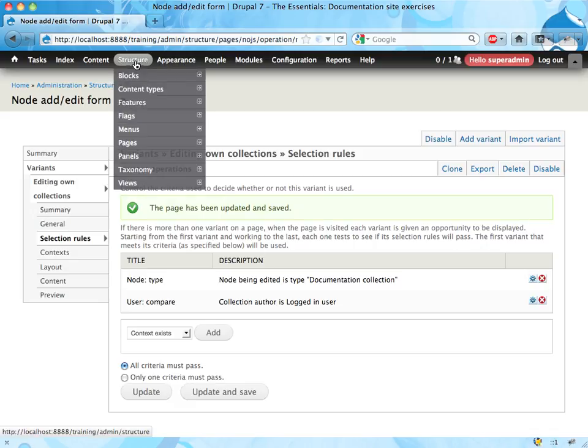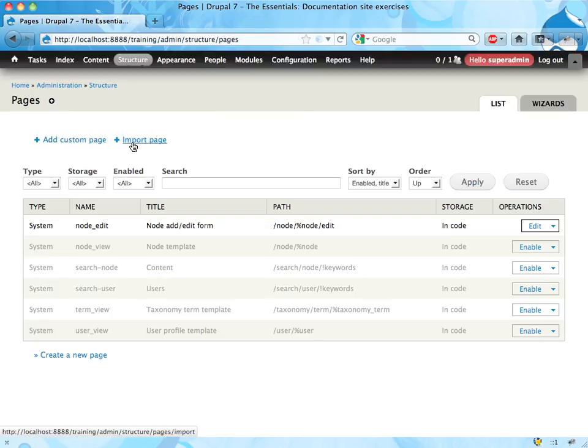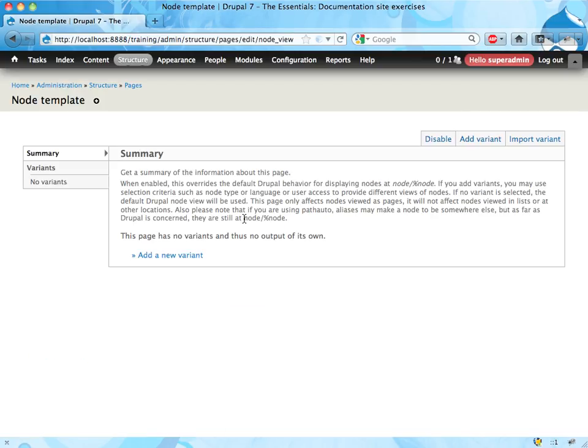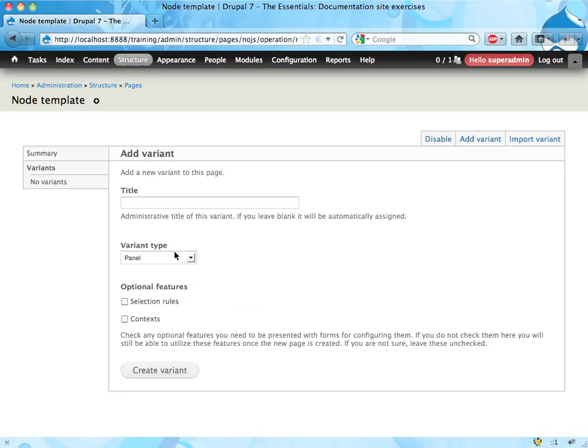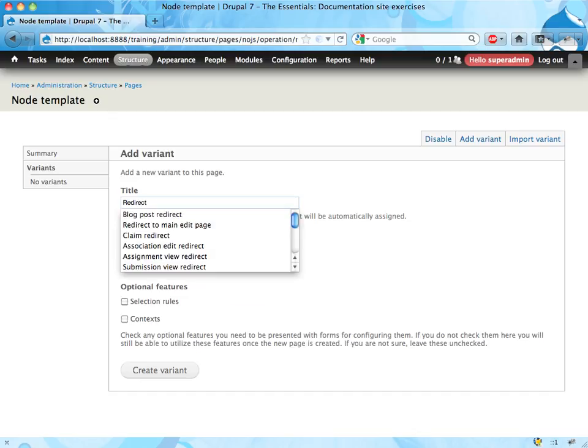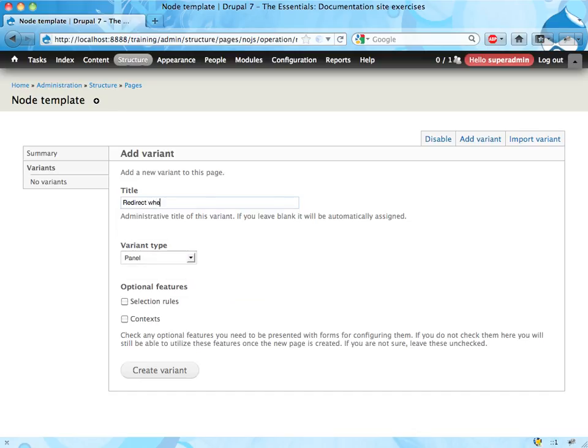Now we have a special edit page. Now I'm going to make sure that when you view your own content, your own collections, then you will be redirected to this edit page. Enable node view template here, edit, and then I'm going to again add a new variant that I will use only for documentation collections and only when you're viewing your own collections. So I'm going to call this redirect for, well, when viewing your own collections.